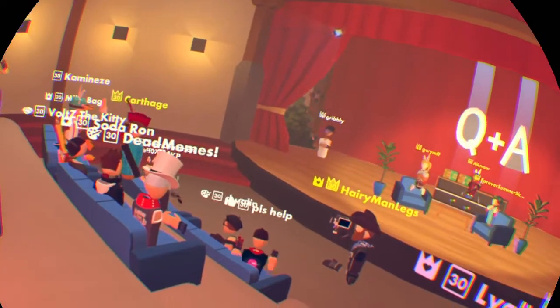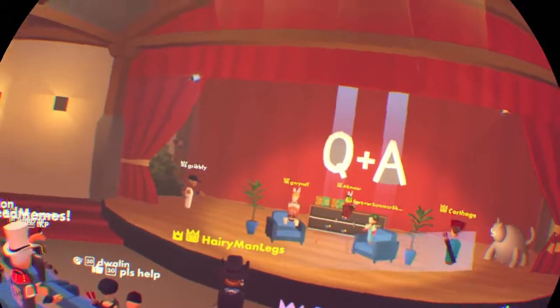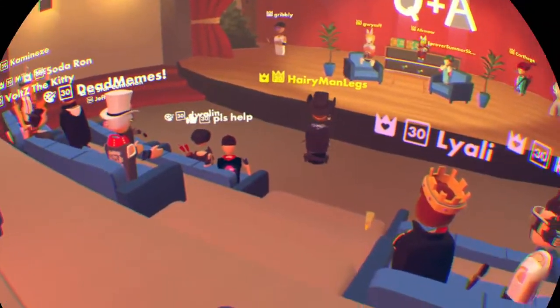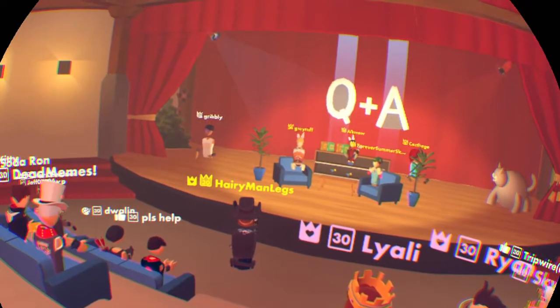Oh, interesting. So the suggestion is, could we add it so that you can have a skeleton that fights with you? Interesting. Honestly, I've never thought about that. That's an interesting thought.